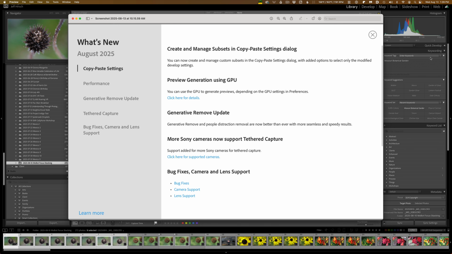As of this morning, the latest version of Lightroom Classic is now 14.5, Lightroom Desktop is now 8.5, Camera Raw 17.5, and Photoshop, ever the odd one out, is version 26.9. There are 5 new changes I want to point out here.